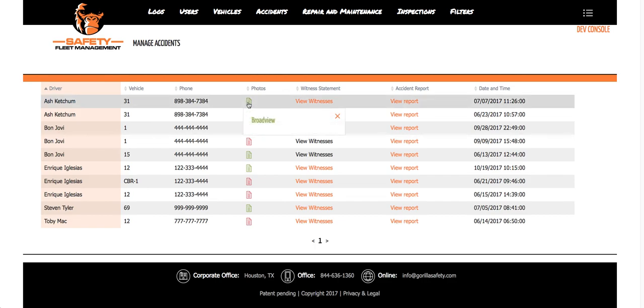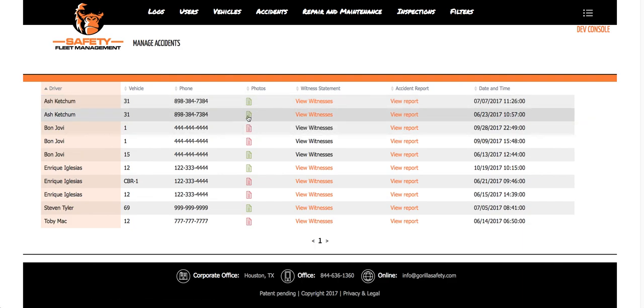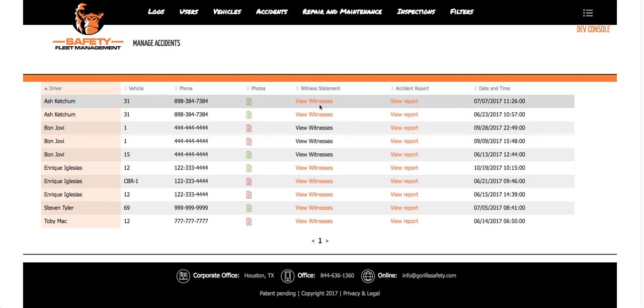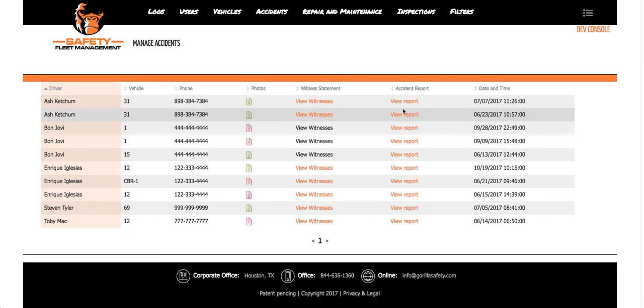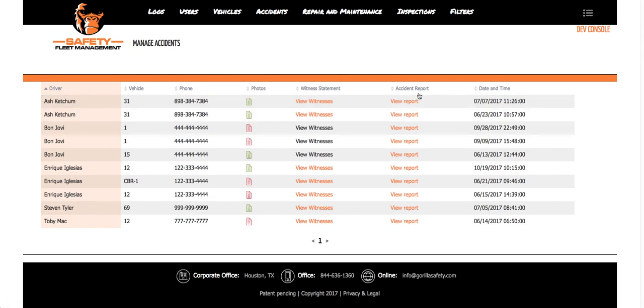You can look at the photos by clicking on any of these links. You can view the statements and download them. And you can also view the accident reports too. This information you can forward to your insurance agency to kind of fast forward and speed up the claim.